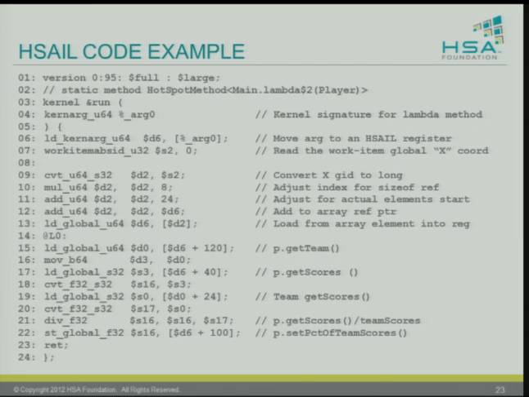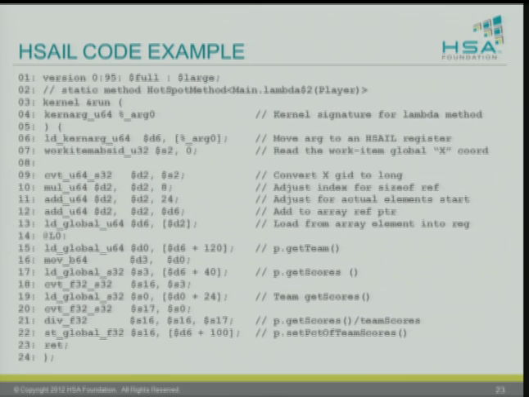So this is the HSAIL. Now the HSAIL here is just for the piece of code in the for each, just the lambda that's in the for each. The rest of the code would be run on the host. That would go through a standard compilation flow that went from Java to the Java bytecode to the host CPU. This code was generated from the Java bytecode generating HSAIL.